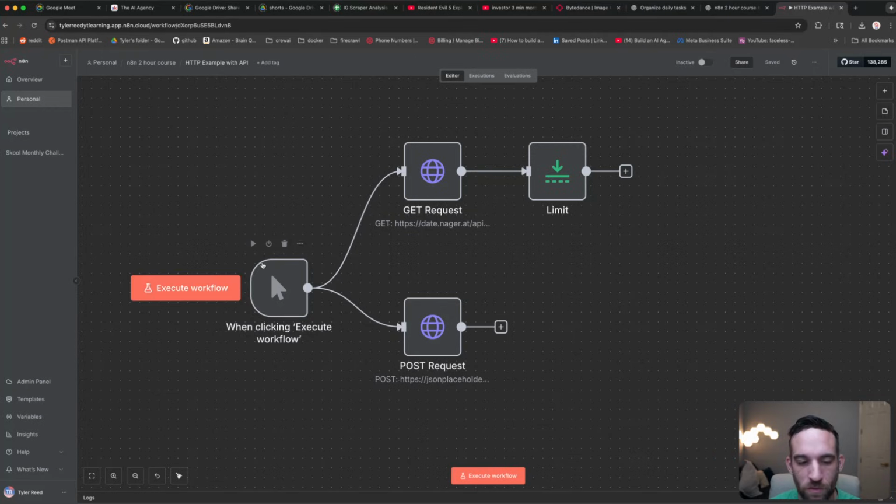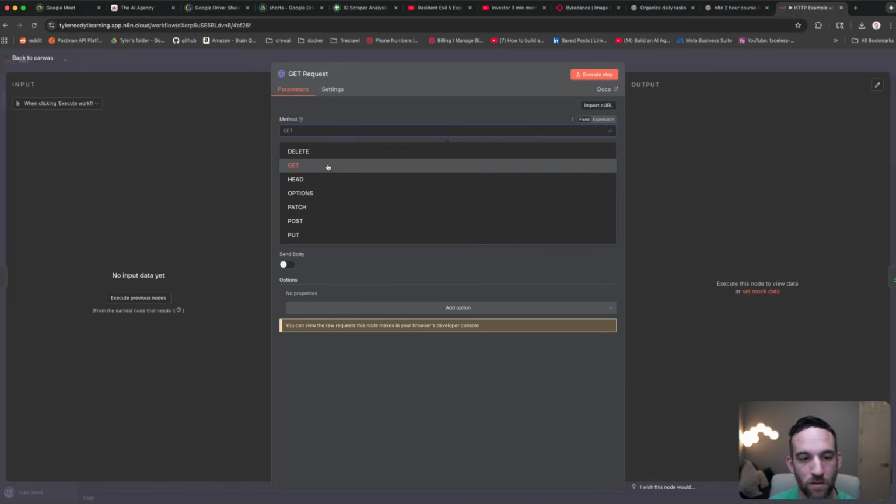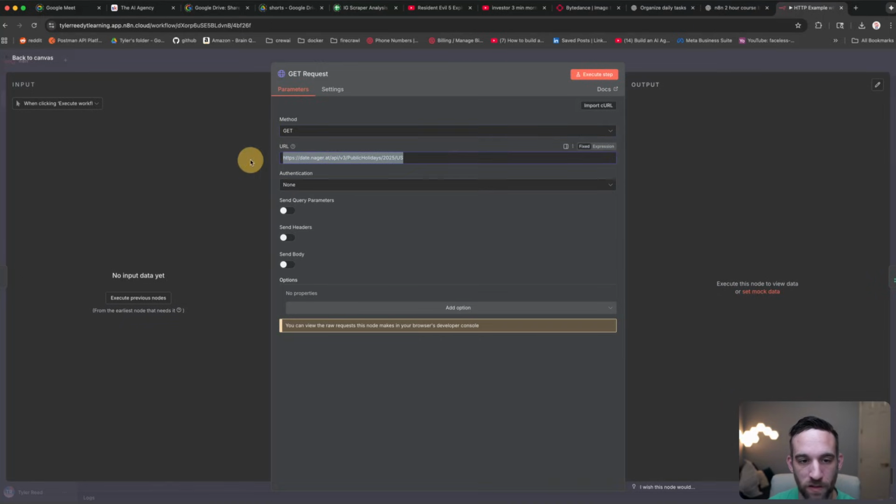Okay, so I have 2 examples here. So again, the manual trigger node is great for testing. Then I have a simple GET request. This is a public API that just retrieves national holidays. Okay, so all I did was, this is the URL. So the method here, right? You're going to use GET. We're retrieving information, so just the URL. We don't have to have any API keys or anything.